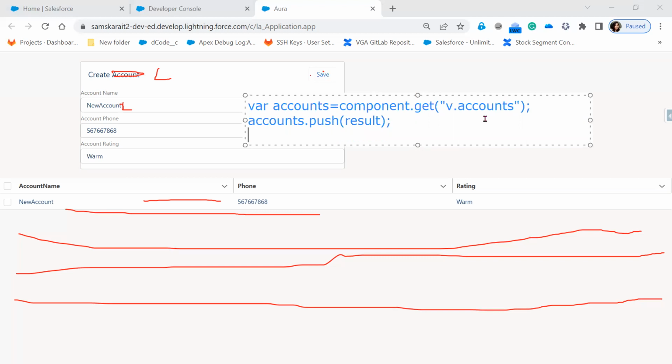So once you are done with the pushing, then you have to set back component.set whatever your attribute is there, v.accounts, comma, whatever the final output is. The final output is in this accounts. So if you do these three steps, the existing one will stay as it is, then it pushes the latest record, and finally you will be getting all the records here. Clear?